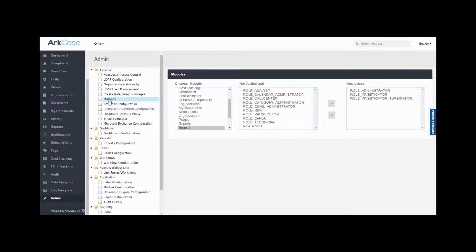You also have the ability to add specific roles to an overall module. So if you don't want to narrow down to individual select privileges, you can give all privileges in each individual module. Just a quicker way to do it.